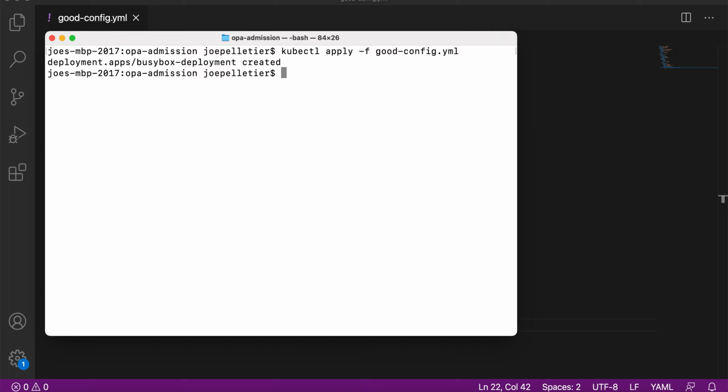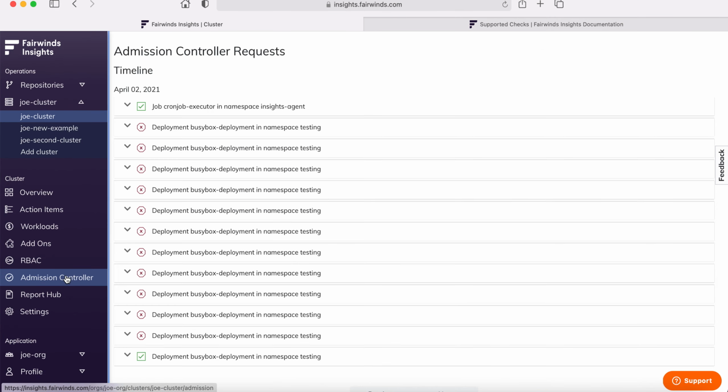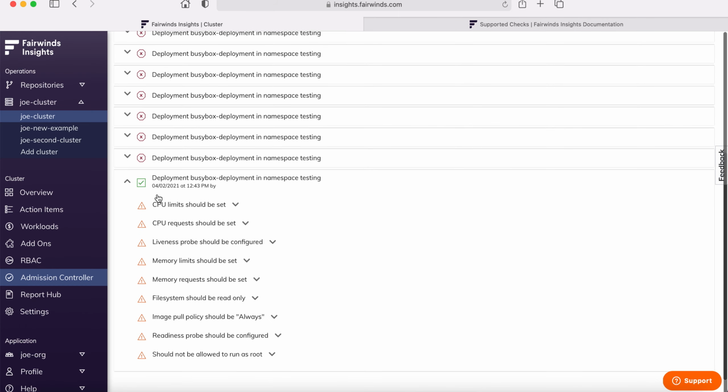And you can see here, we were able to successfully create that deployment and our admission controller did not block it. And if I go back to the Fairwinds Insights platform, we'll see that we were successful in deploying that application because we have the green check mark. But we also see that there's a few different warnings here that the admission controller is telling us, saying, despite a successful deployment, there are some potential configuration issues.